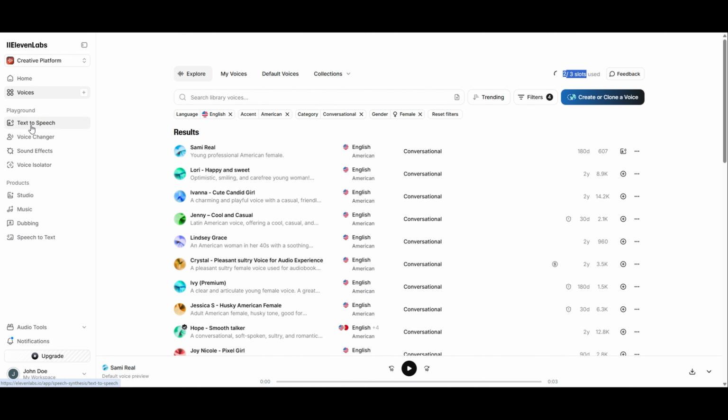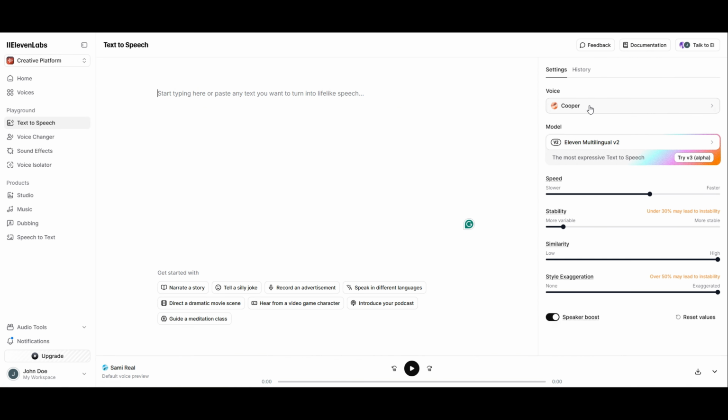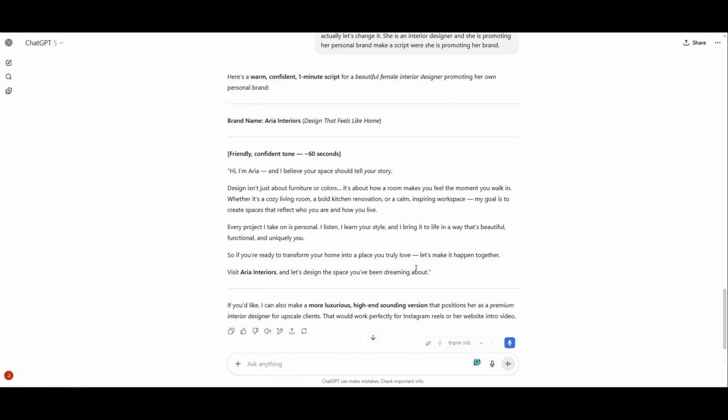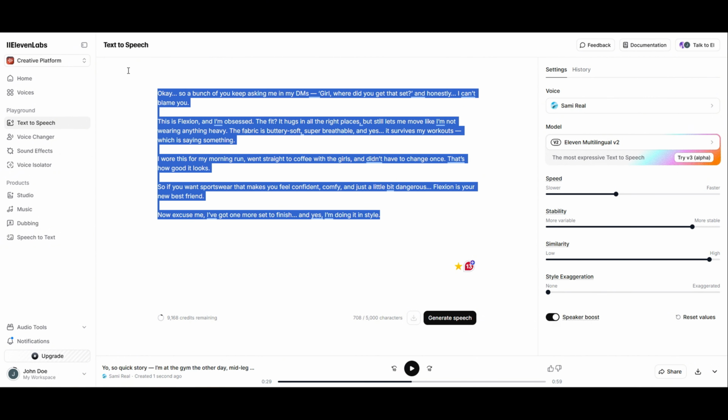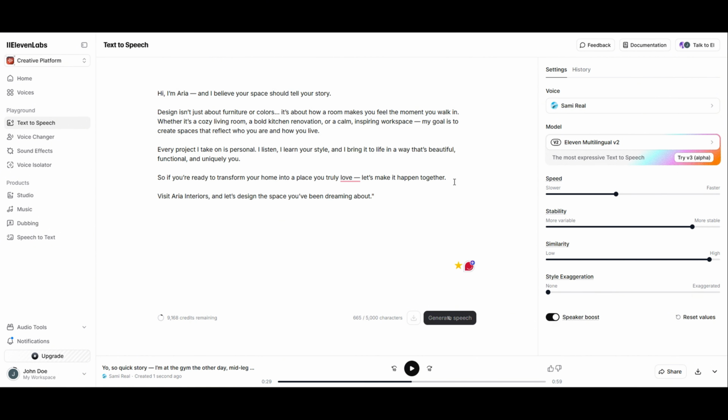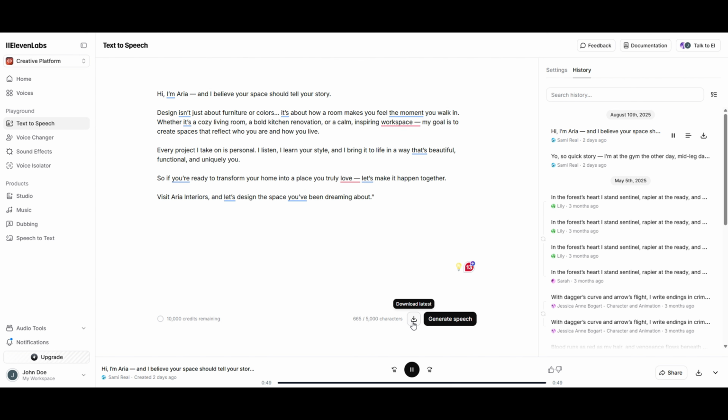Next, we go back to text-to-speech, select Sammy, and with the help of ChatGPT, I generated a sample script. She's an interior designer, so I'm going to put this script into ElevenLabs to generate her voice. Once it's ready, we click create, and boom, we have our speech ready to go. Here we have our audio for the script that we're going to use. The next step is to download the audio file.